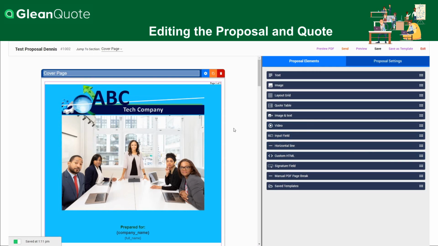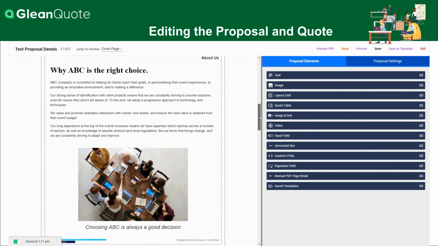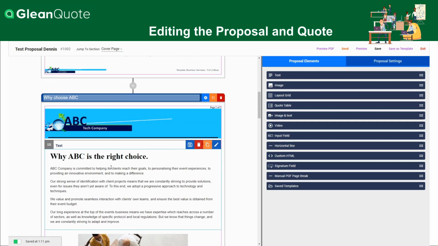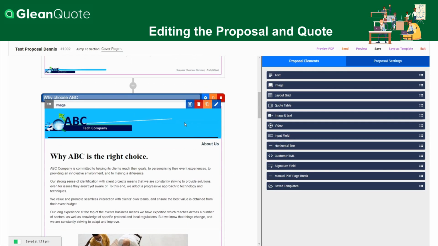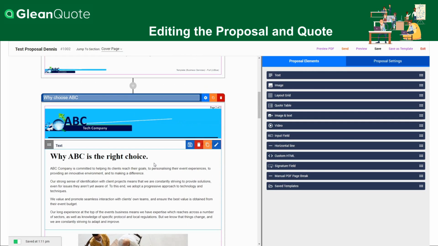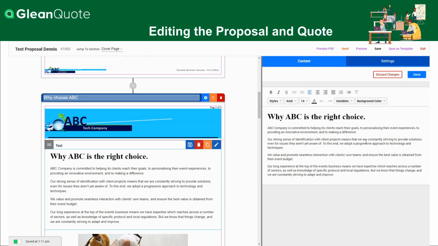But before we do that, let's take a real quick tour through the editor just so you know how to find everything. The left-hand side is actually a document viewer. This allows you to scroll through the entire document, see all the different sections and elements that are included. And if you want to edit any of them, for example, a text block, you just click on it and it opens up in the editor, which is on the right-hand side.